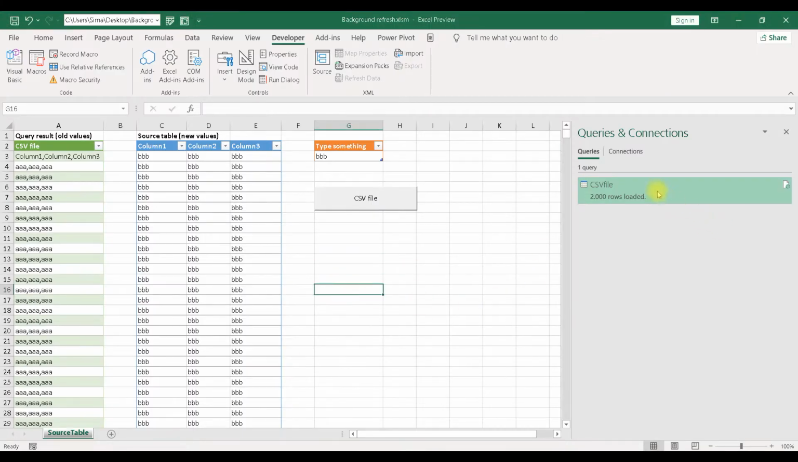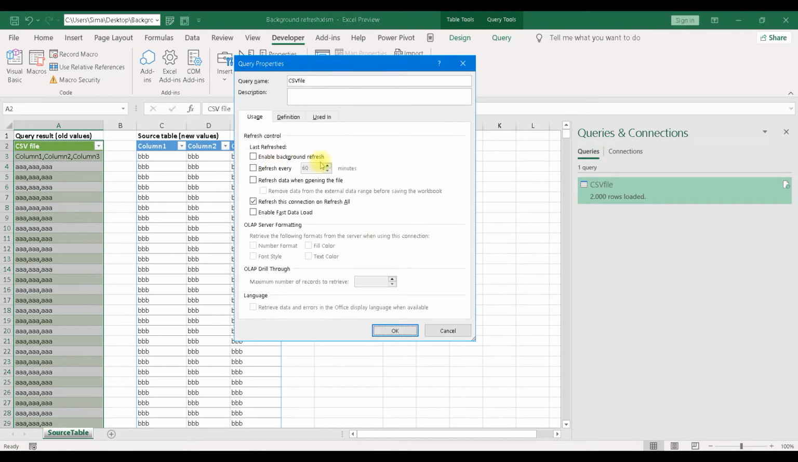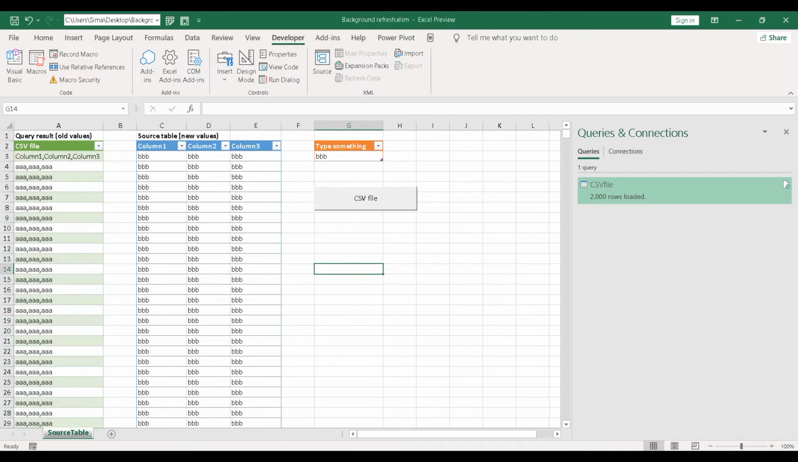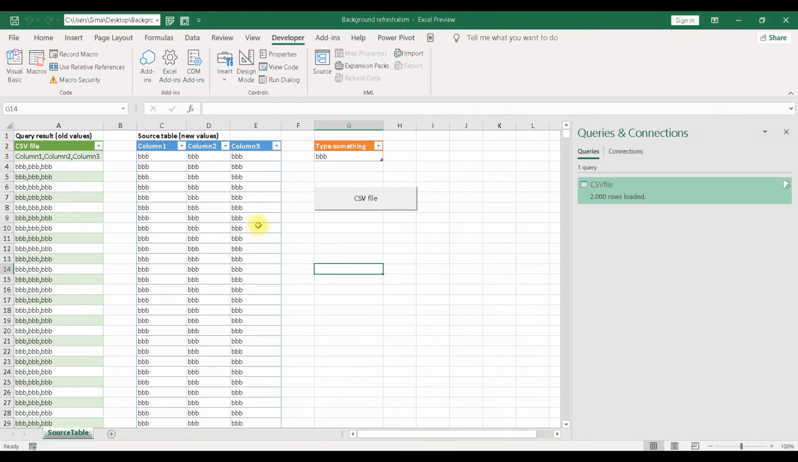In order for this to succeed, the option Enable background refresh has to be disabled. And then we are expecting that when we start this VBA procedure, the new CSV file will hold a new date. Let's try it. And yes, we got a CSV file with new data, not the old one.